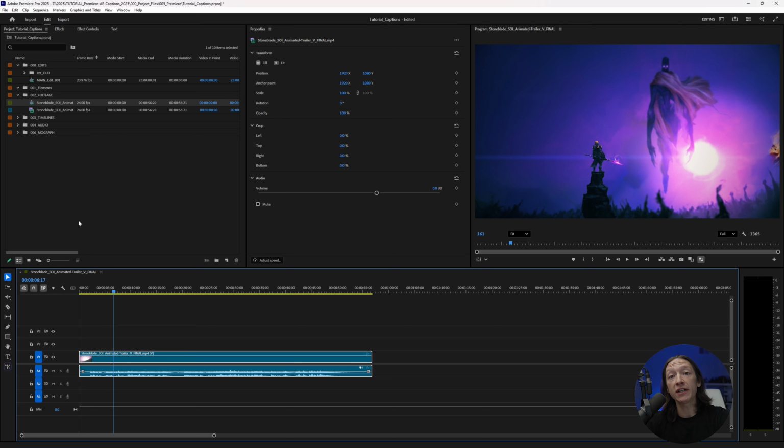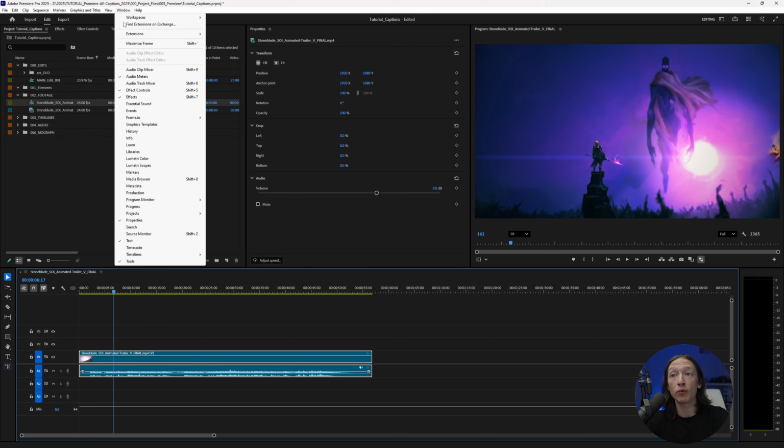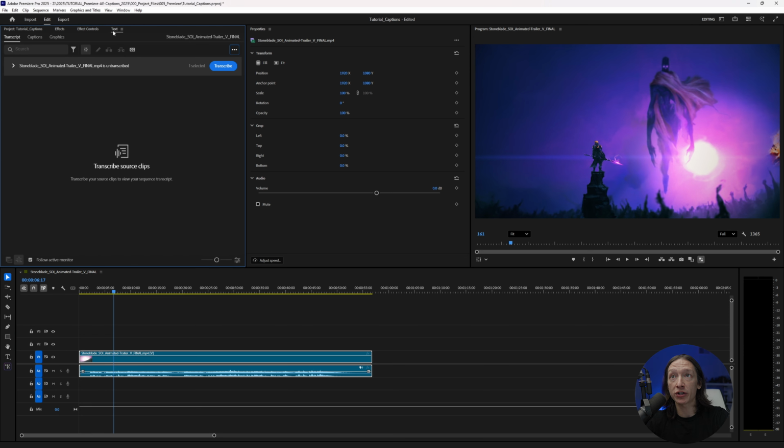First things first, we need to get access to the text tab. So the text tab is going to be somewhere on your window, and if you don't see that, you can go up to Window and Text right here. I already have it docked right here, so I can just put that there, and now we can see that we have 3 tabs under this transcription text tab. We have transcript, captions, and graphics.